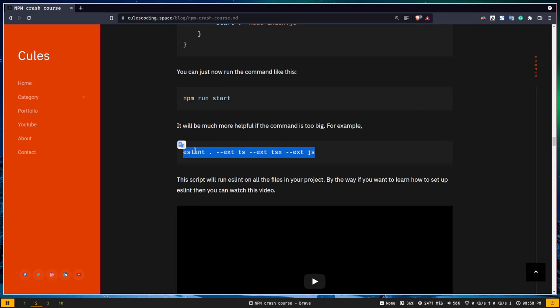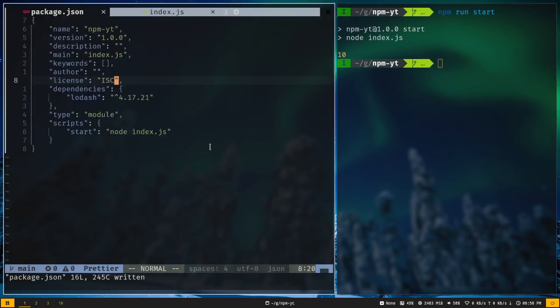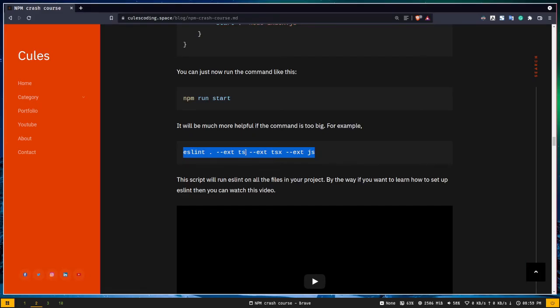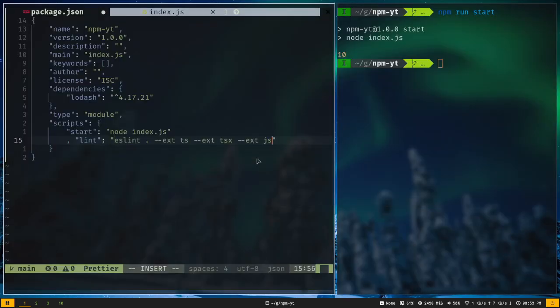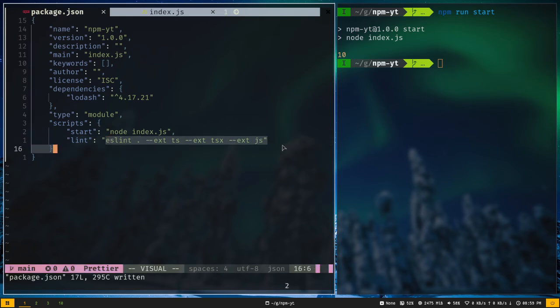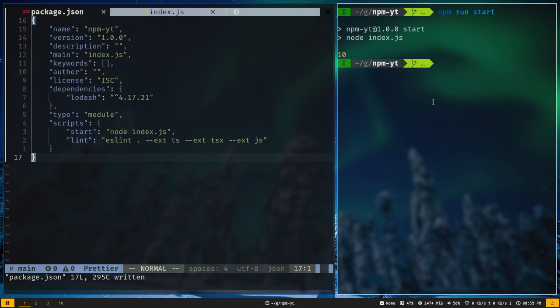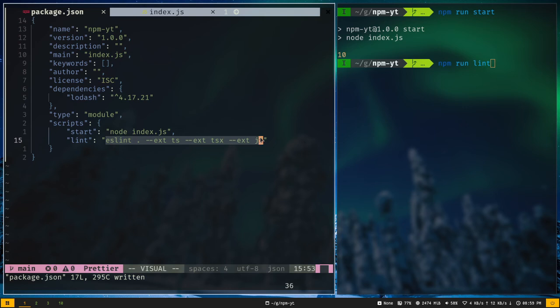So every time you want to lint the project, you have to type this command, and that will be really painful. So instead what you can do, you can create another script. I will call it lint. And I will just copy this command and paste it here. So instead of running this command every single time, you can just run the simple command npm run lint, and that will run this actual command. So this is where npm scripts can be really helpful.